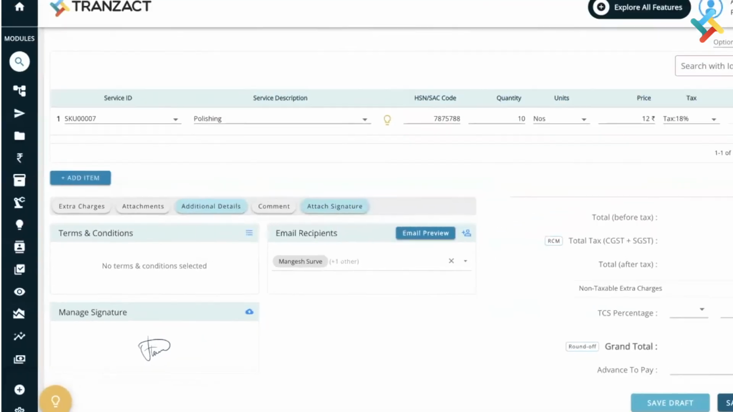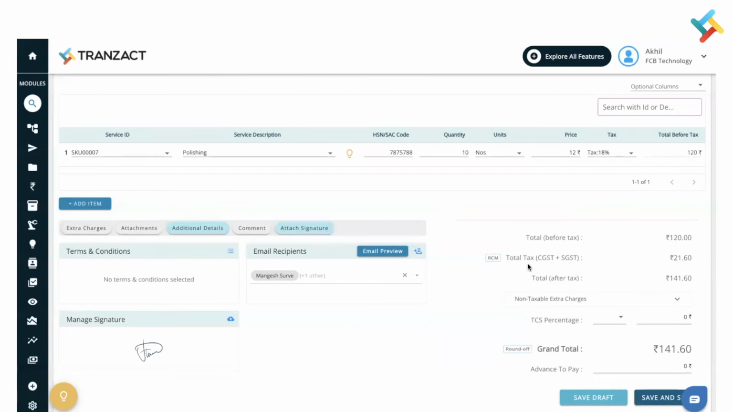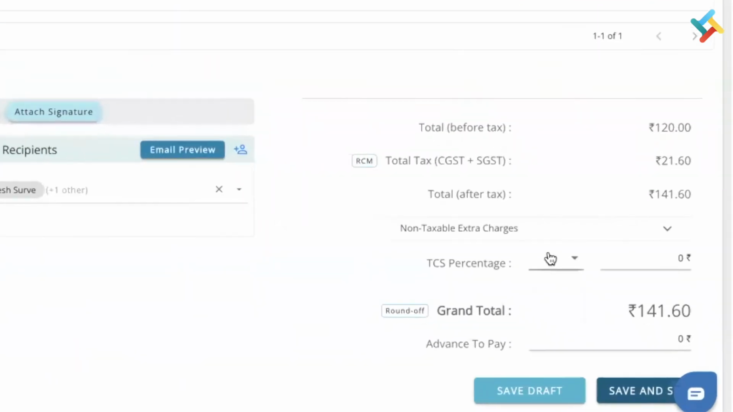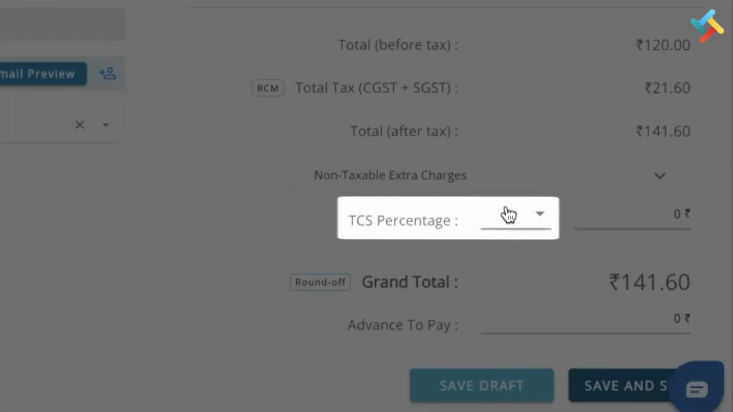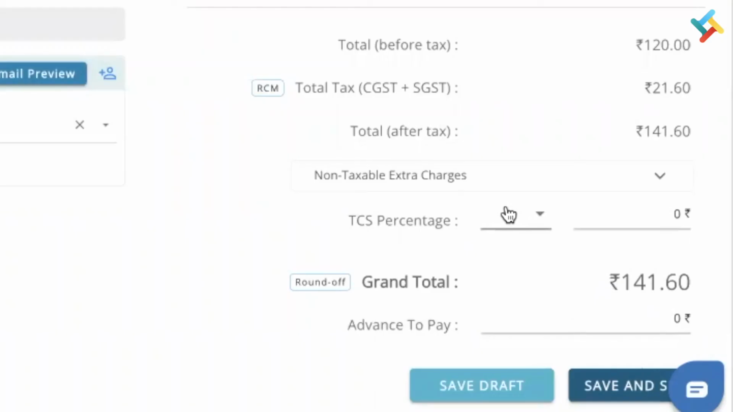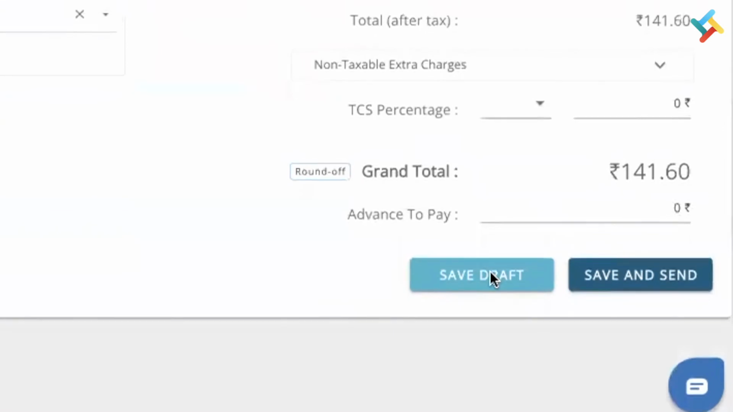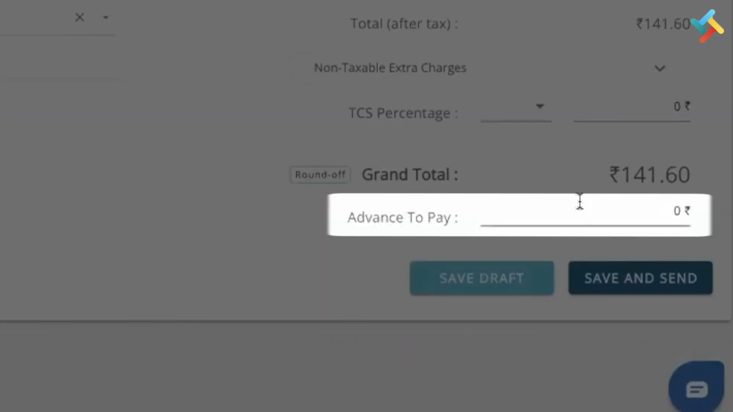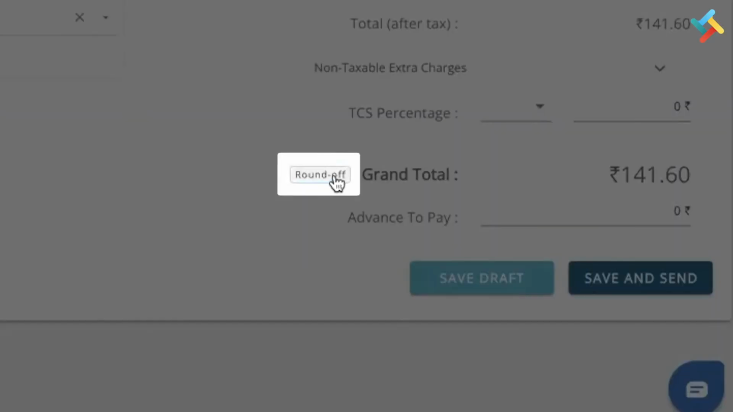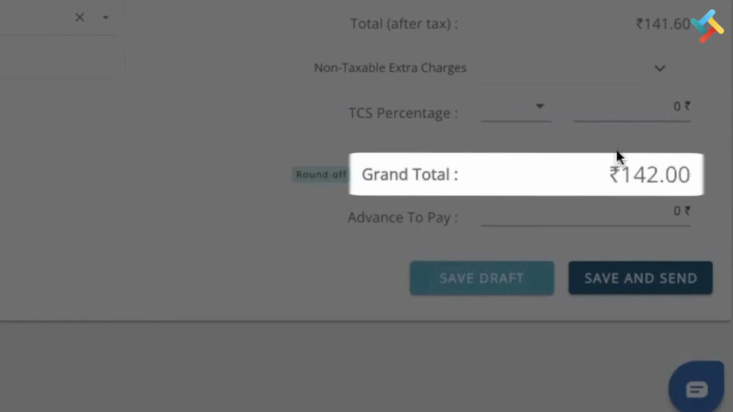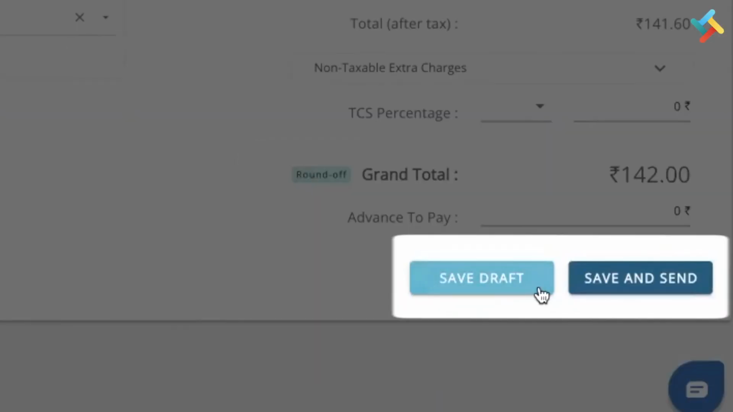Now, coming to the right hand side, all the details are displayed. You can also add TCS on the service order if it is applicable and it is turned on from your buyer and supplier module. Now, going below, you can mention advance to pay or you can select the round off button to round it off. Here is the option of save draft and save and send. If that is finalized, you can save and send, or if any edit needs to be made, you can save as draft as well.